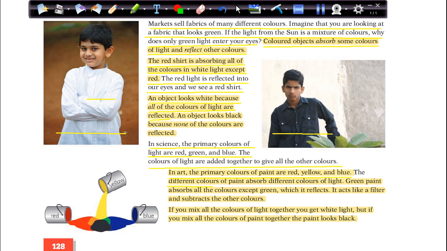The different colors of paint absorb different colors of light. Green paint absorbs all the colors except green, which it reflects. It acts like a filter and subtracts the other colors. So here, the green paint can absorb all the colors except the green color. It can reflect the green color, so that's why we can see it as green paint.